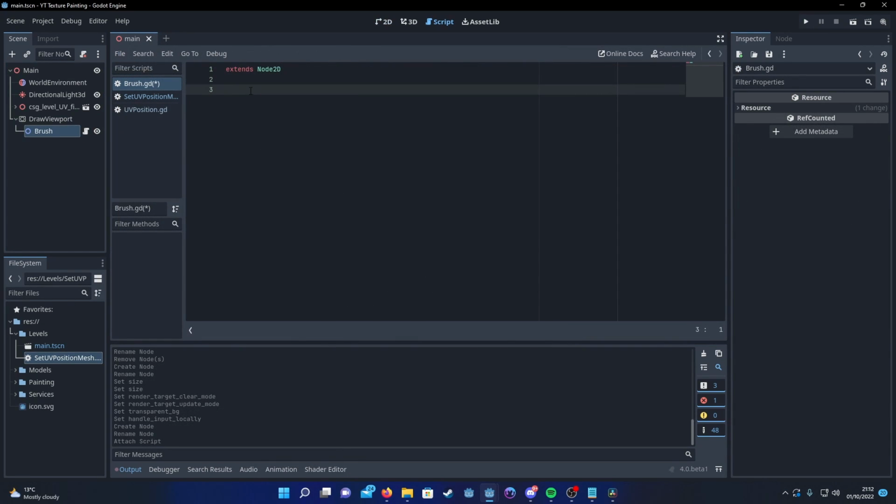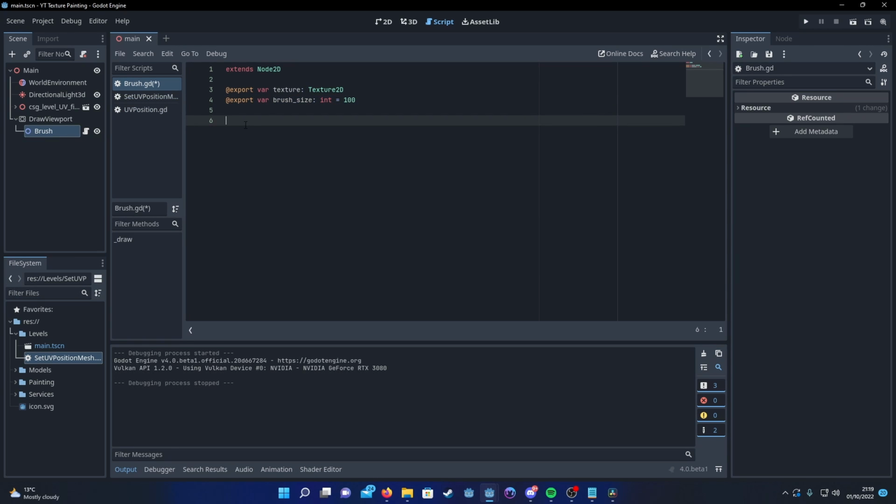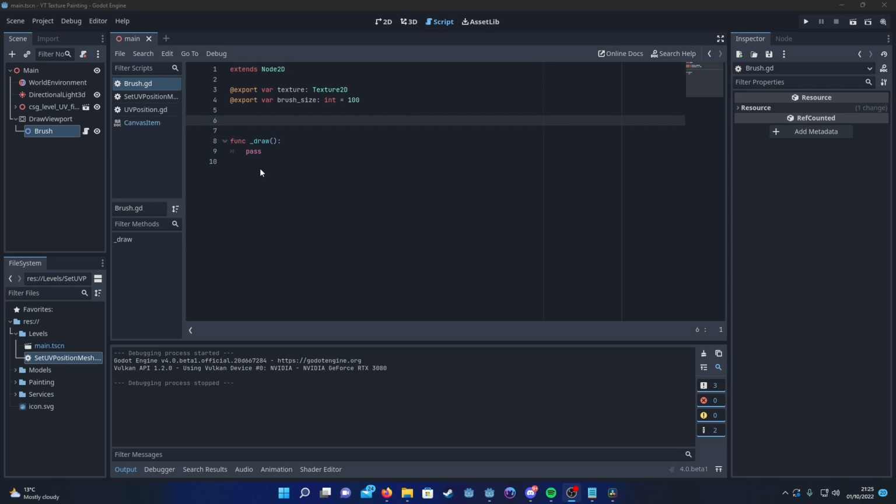Right at the top, let's add two export variables to our script. The first one will hold the texture of our brush, and the second one will hold the size that we're currently drawing at. Now let's override the draw function. This will get called automatically by the engine only once, but we can request a redraw for the next frame whenever we want. We may actually want to draw the brush multiple times per frame, for example if a collision intersects with multiple faces.